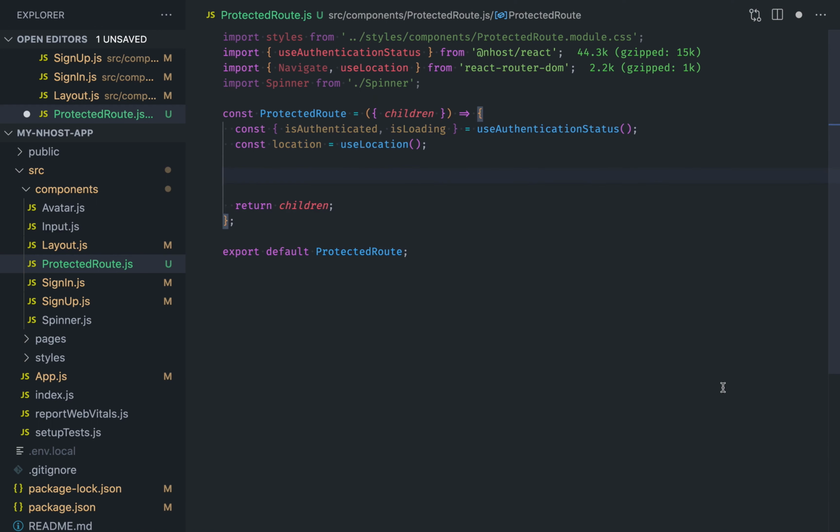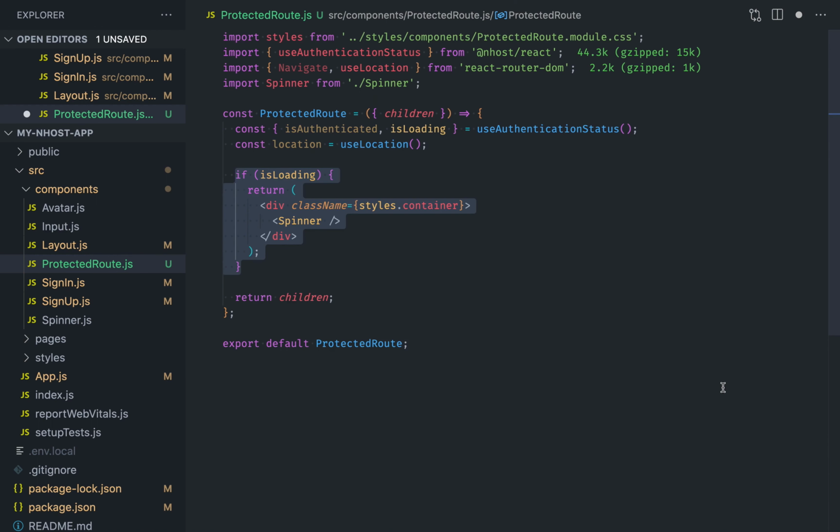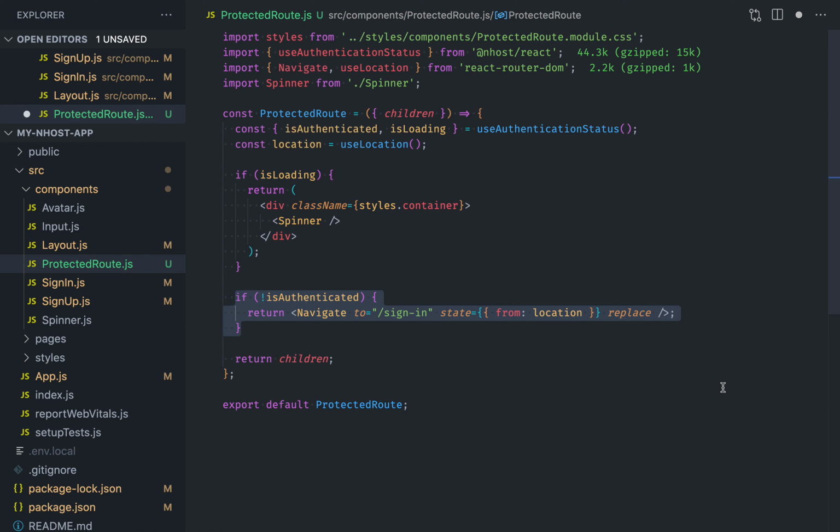Then in case we're still waiting for the authentication status, just render the spinner onto the screen. And once we have the results, we can check if the user is authenticated or not. And if not, we redirect him to the sign-in page. Otherwise, we let the user access the page he's looking for by returning the children prop.